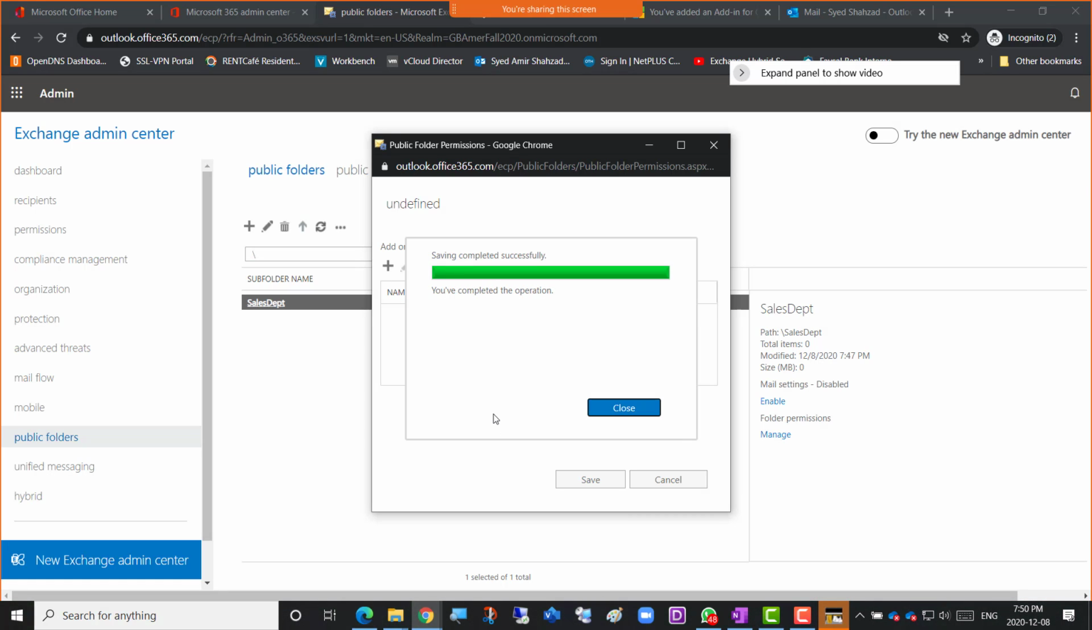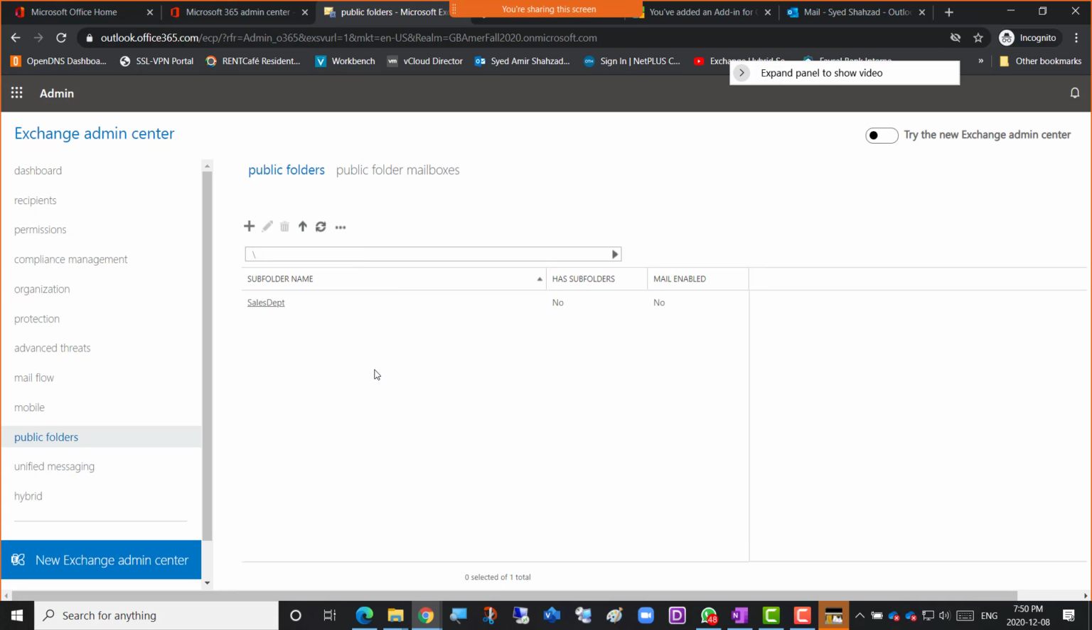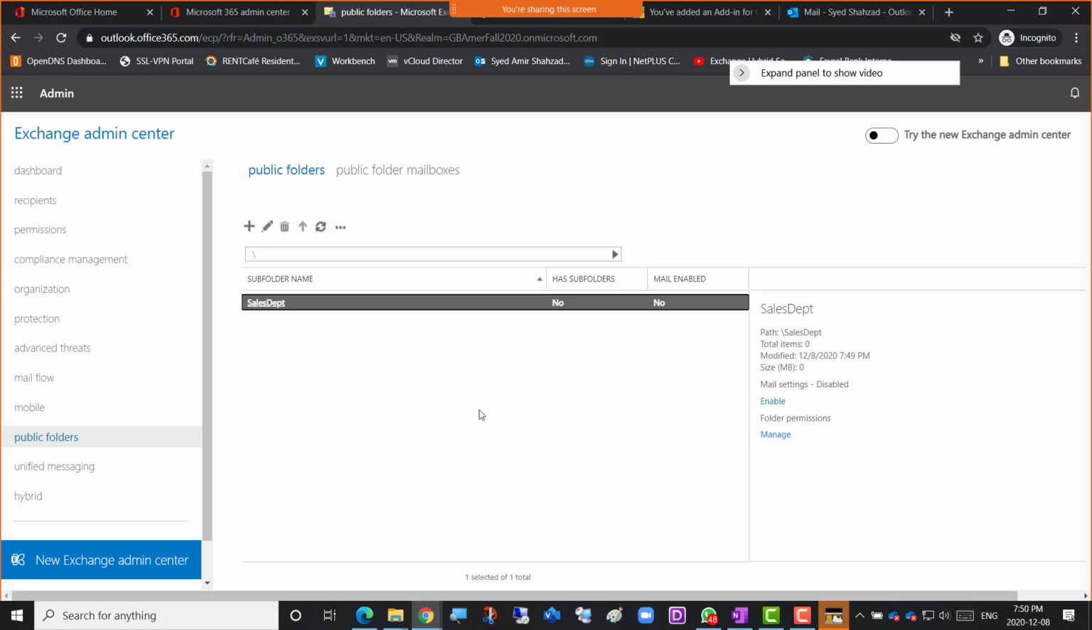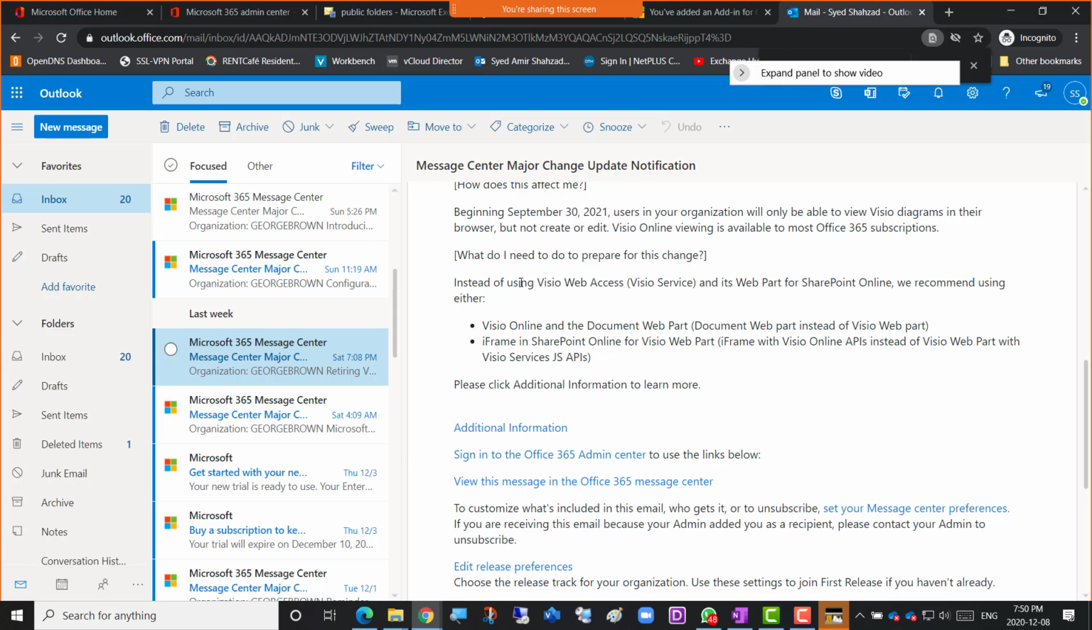Okay, that seems to be done from my side. Okay, so where is the public folder? Now we need to go inside the Outlook here, and we need to check where the public folder actually appears.